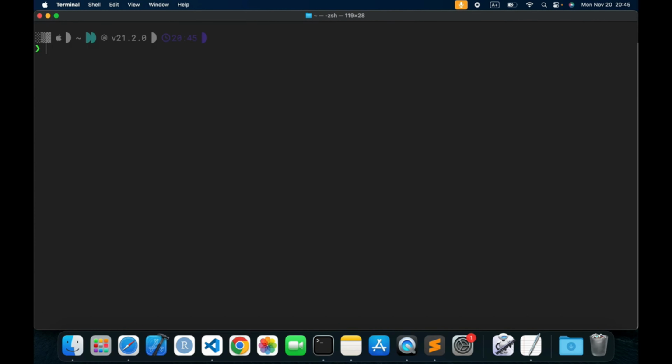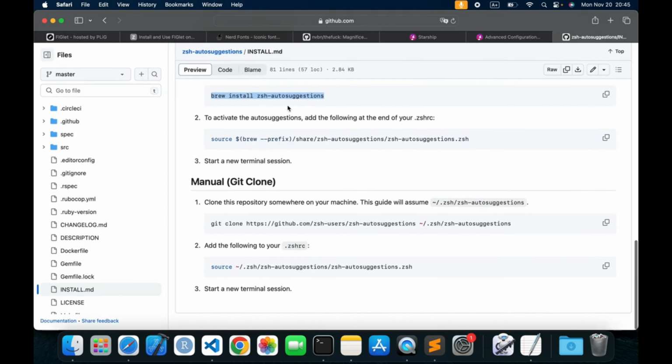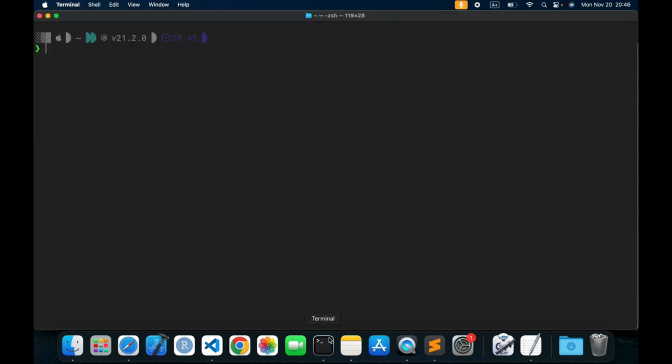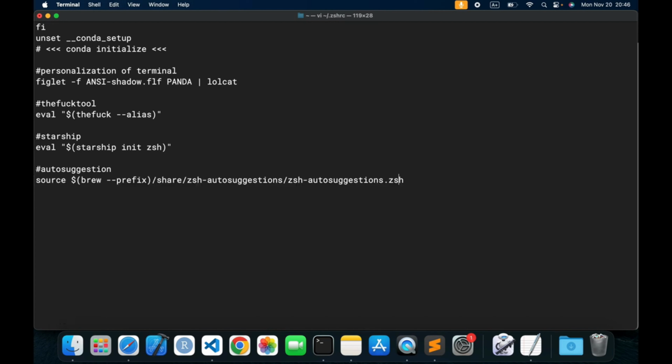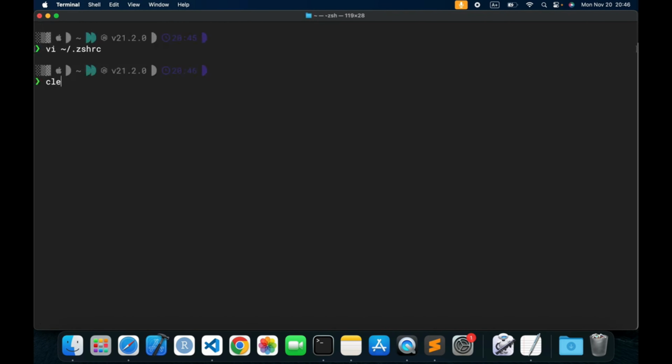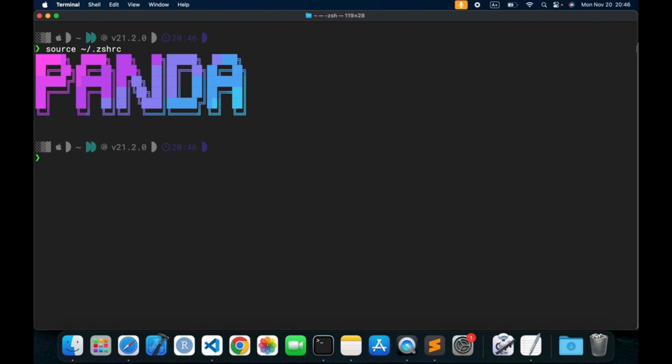Now what you have to do is activate the auto suggestions, adding the following at the end of your ZSHRC. So copy this and open your vi ZSHRC and go to the end, I for insert, then paste this command. Okay, and save it. Right, so now source it, source ZSHRC. Okay, now it's installed.